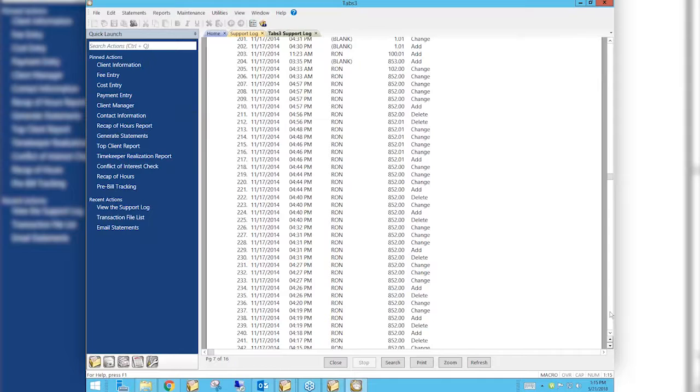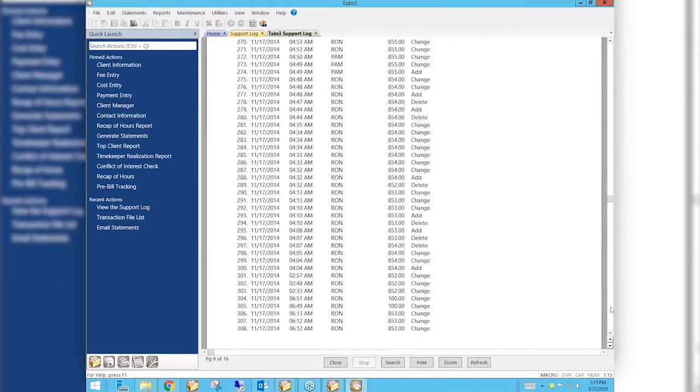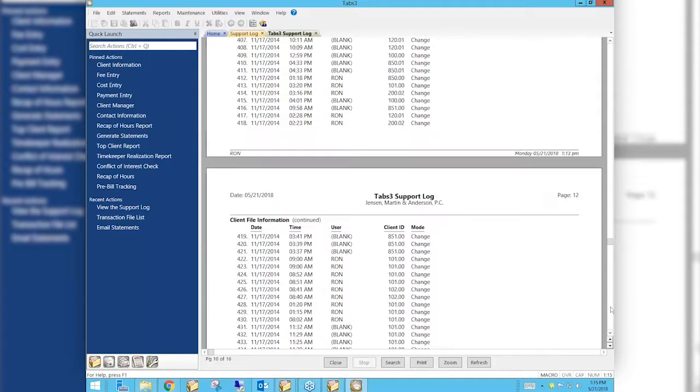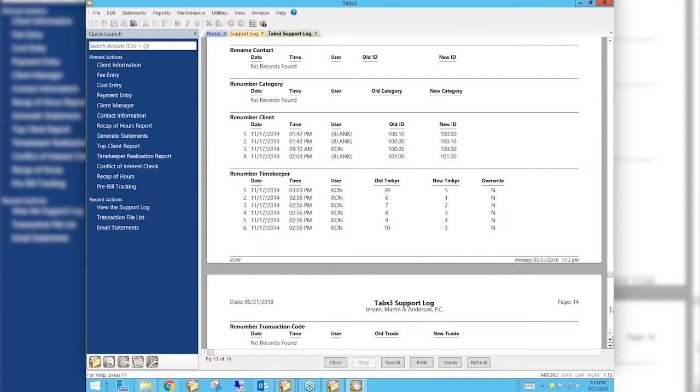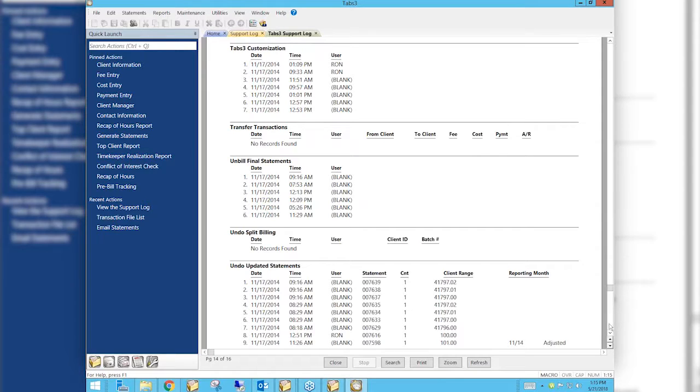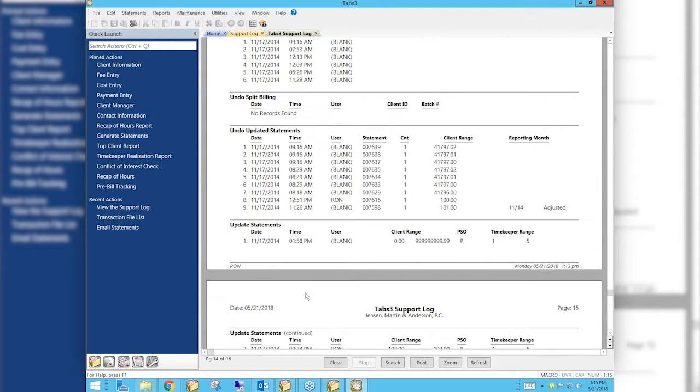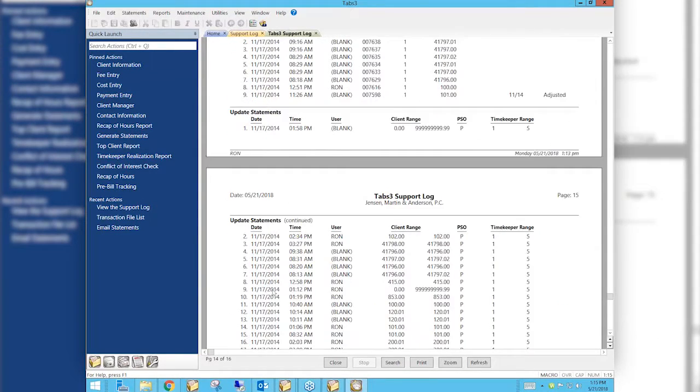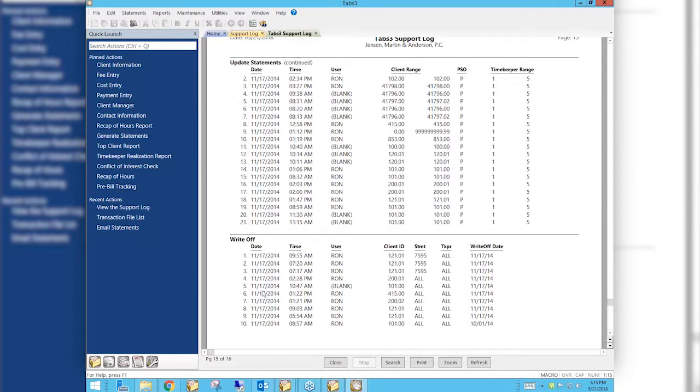I'm going to just flip down a little further just to show you a little bit more. A lot of client changes. And again, mine was wide open. You would probably restrict your dates. Here's some more, just who renumbered clients. It's just going to be in this format, so you're going to be able to see all that information that you need to track down changes. So I think that's a pretty useful tool for everyone. Try it, check it out.